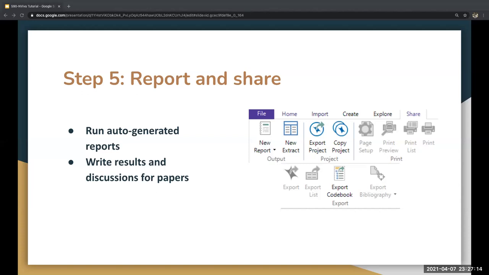NVivo has a feature like auto-generating reports based on what you want to show. There is a wizard that will walk you through creating a report. You can also export the code book that you made and share with others. Or you don't have to use any of these features and go right into writing your results in discussion sections for your papers.